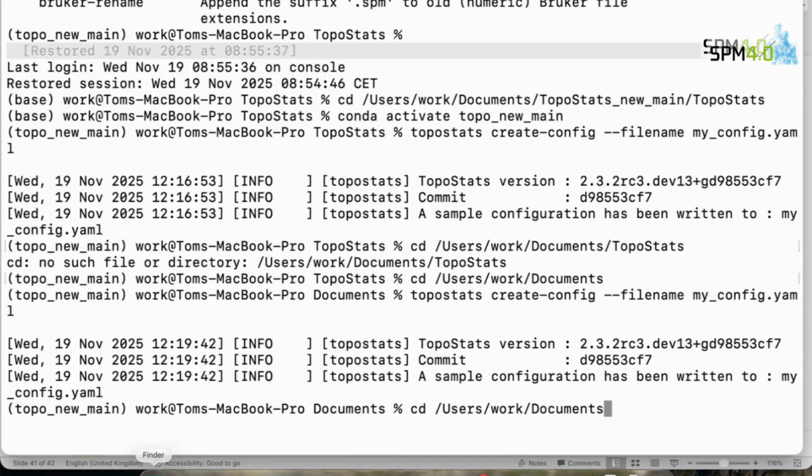So maybe if you can't find it, just go back into your directory. I think I found it, but I could have created a new one. Yeah, so you can open yours.